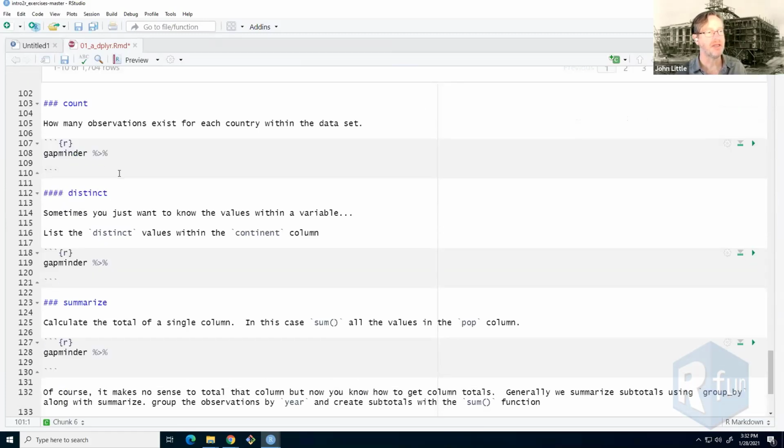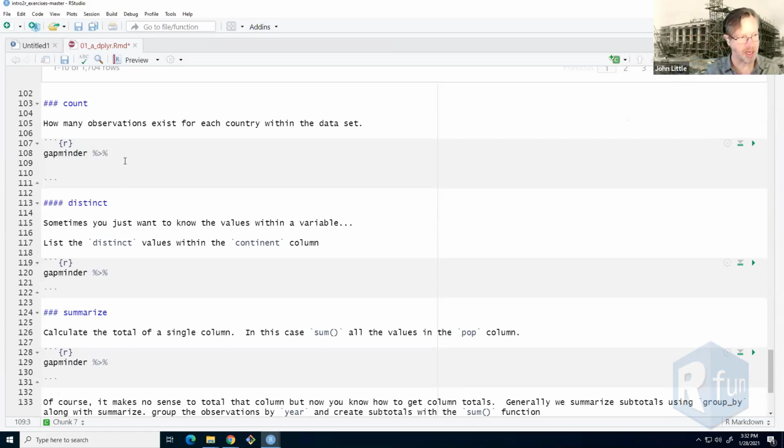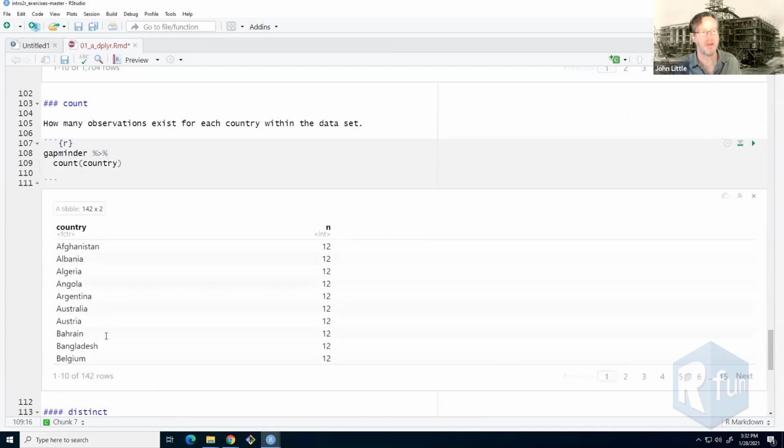Count can be really handy. Count how many observations exist for each country. So I could just do something like this, count country. And this will be a little underwhelming because it gives me the same answer for every country because this is a very clean data set, right? Every country is listed in there 12 times for the 12 different year timestamps for which they collected population data.